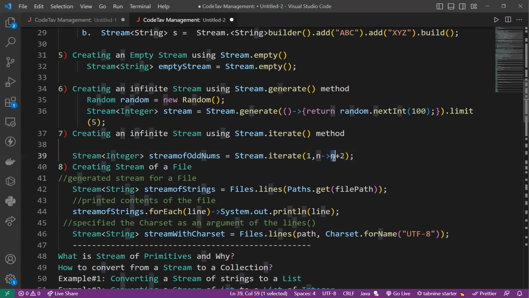Next is creating a stream of a file. Basically, Java allows us to generate a stream from a text file through its static method lines. We will use this lines method here, and every line of the text becomes an element of the stream. This stream can then be iterated to read the contents of the file line by line.